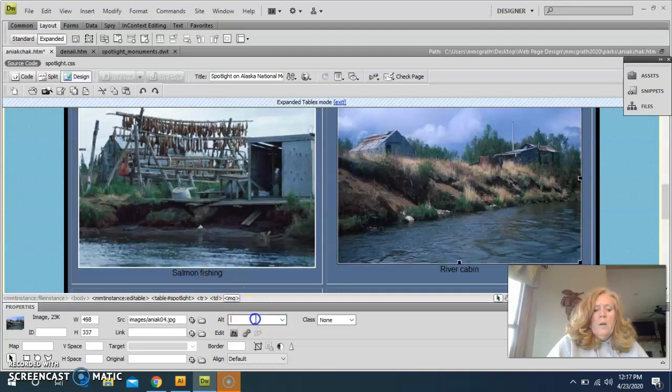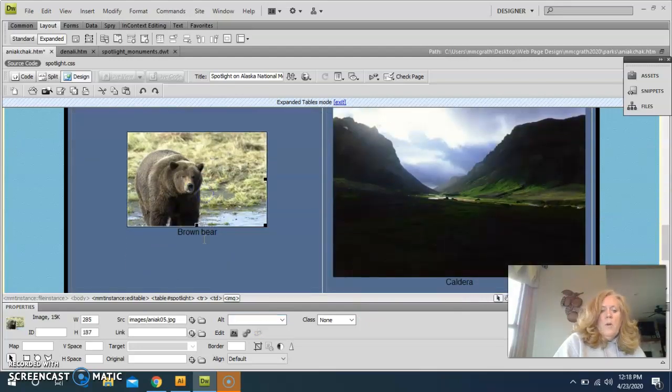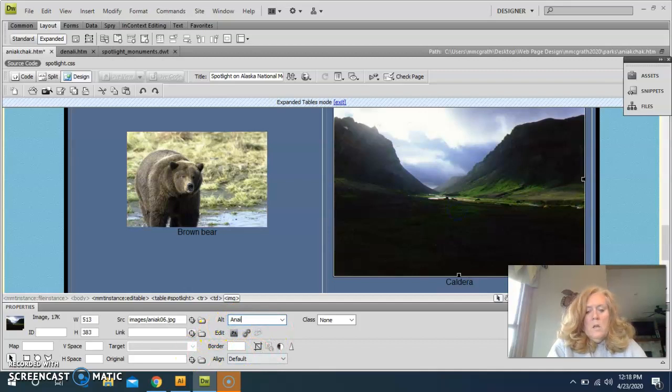I'm going to click on river cabin, and the alt text is Antioch check river cabin. I'm going to click on the brown bear, and my alt text is Antioch check brown bear. And I'm going to click on the Caldera, and my alt text is Antioch check Caldera. Okay. All right, now I'm on page 401. Okay, we've completed that first table.